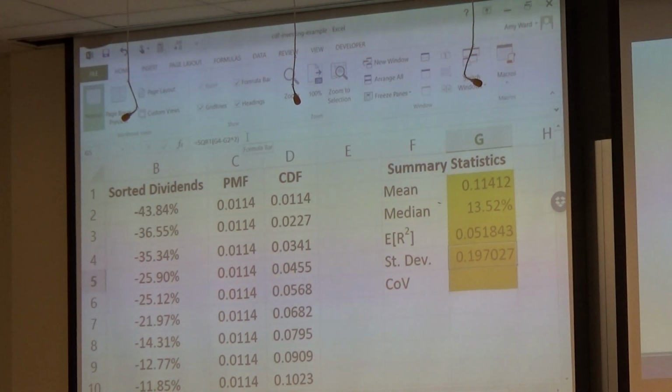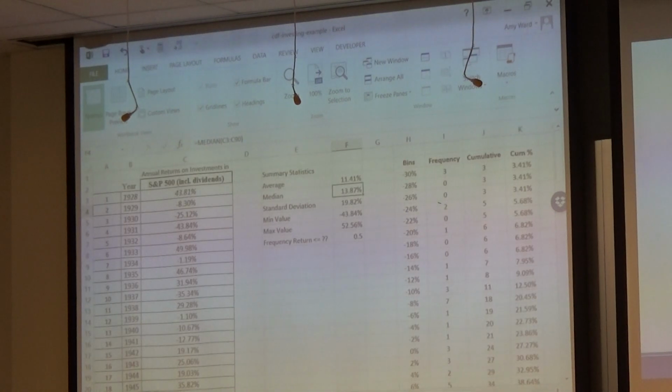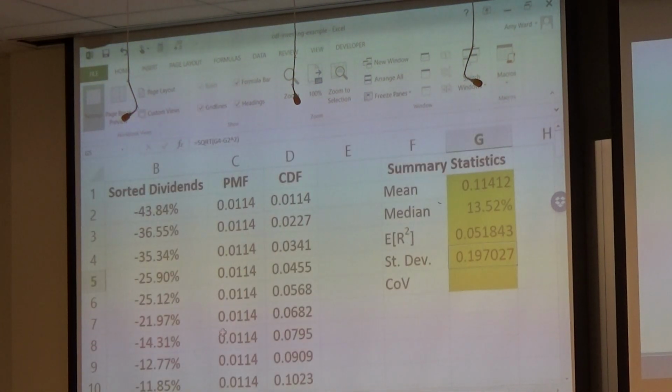Okay, now it's time for a question. If you calculated summary statistics in class on Monday, and you calculated your standard deviation, you got 19.82%. We just calculated this as 19.7%. It's close, not exactly the same. Did I tell you something wrong? Are you worried? What's happening?